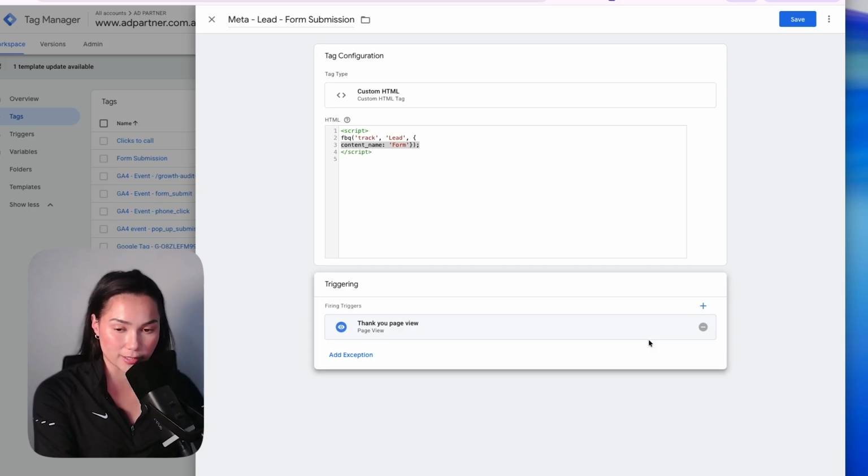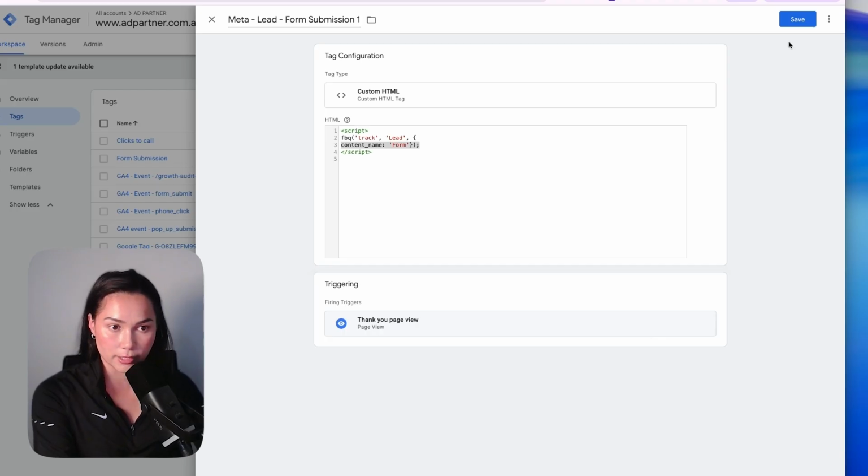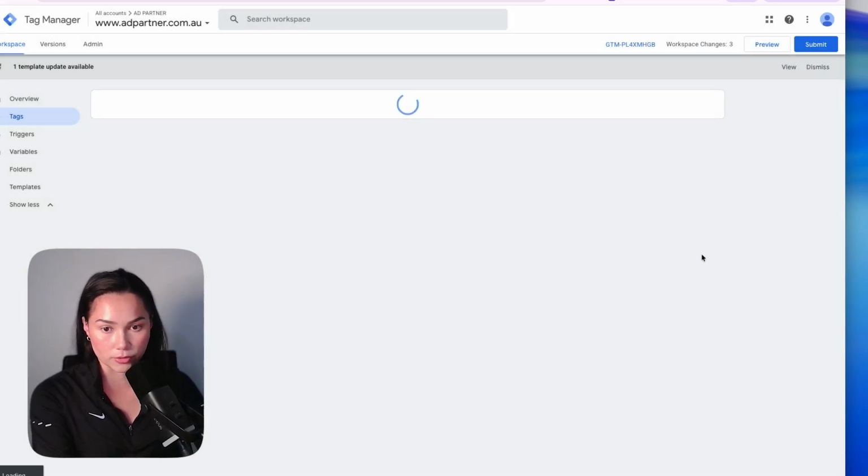If you're tracking something like a button click, that's going to be a lot less reliable because you want to guarantee that a form has been submitted. Click on save, and that's your form submission done.